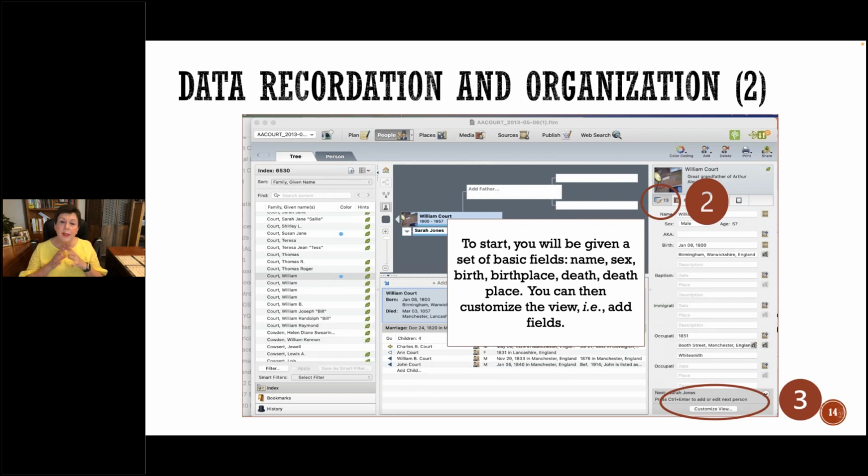Then you will be given a set of basic fields. This is on the right, so number two here. Basic fields: name, sex, birth, birthplace, death place, just a very short list of fields. You can then customize the view. You can add as many fields as you want. So before you get started, you might want to step back and think, now what type of information do I want to collect about my family? Residence, occupations, immigration dates, military.